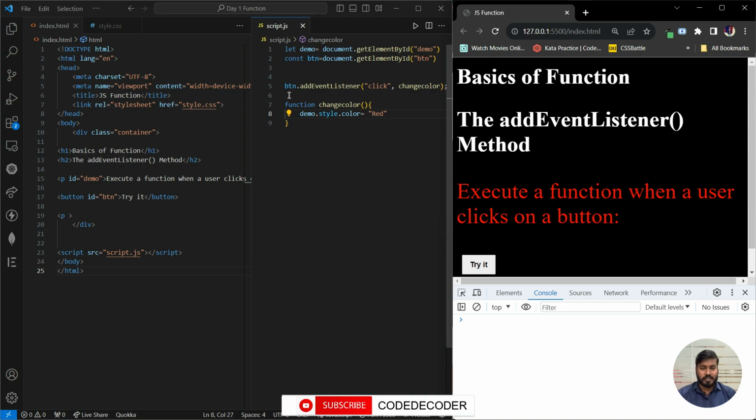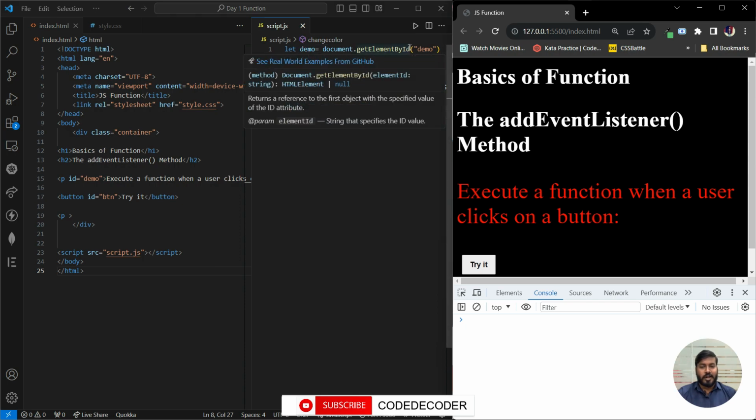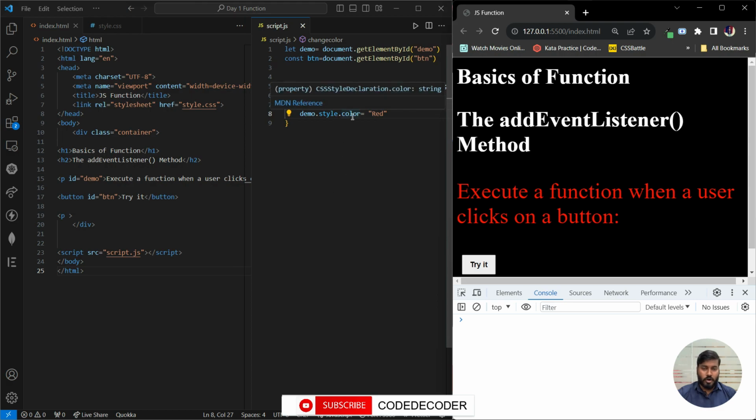So button dot addEventListener is a predefined function. The event that we want to listen to is click, and the function that we want to call is changeColor. And here we are defining the function. The function starts with function changeColor, then the ID of demo, then dot style, then dot color is equal to red. It is function chaining, because we are adding functionality by using dot methods. All right, this is a basic function. Let me undo it.